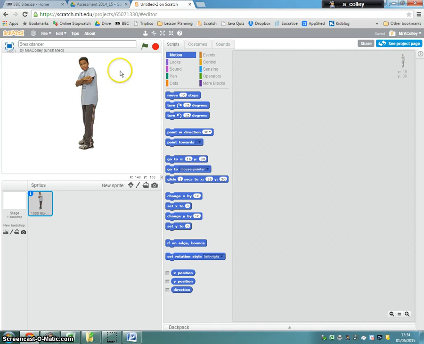And what I can do is to make him smaller, if I need to, I can use this shrink tool, and I can just click on the shrink tool once and then click on the sprite, and it just makes him a little bit smaller. You can do that if you want, you don't have to.